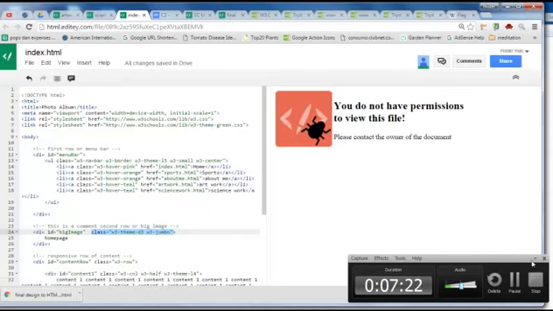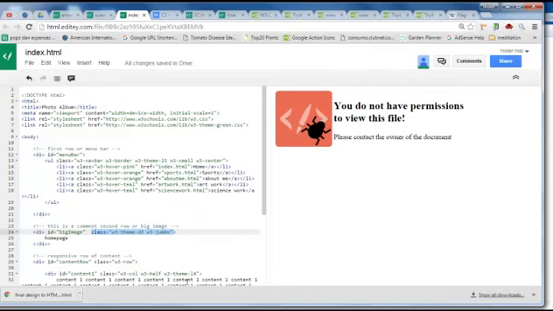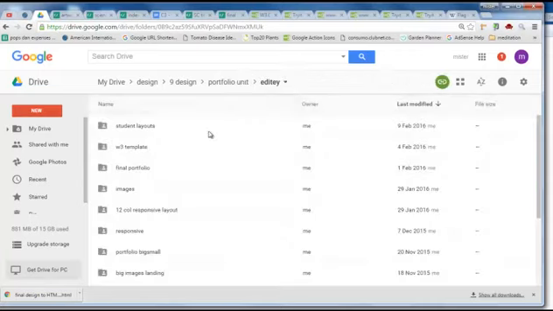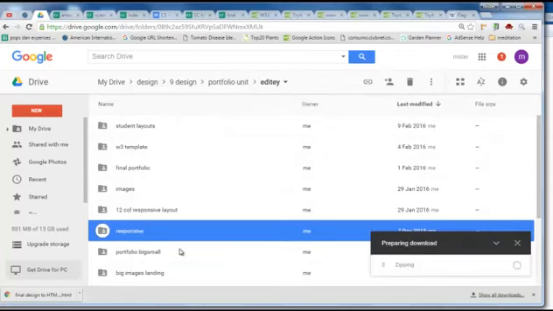I don't have permissions. Now, if you encounter this problem, there is a solution, I know. So we're going to go to our Google Drive, and we're also going to download this whole folder called Responsive. So in order to download the whole thing, I need to go up a level, and I need to right-click, download.